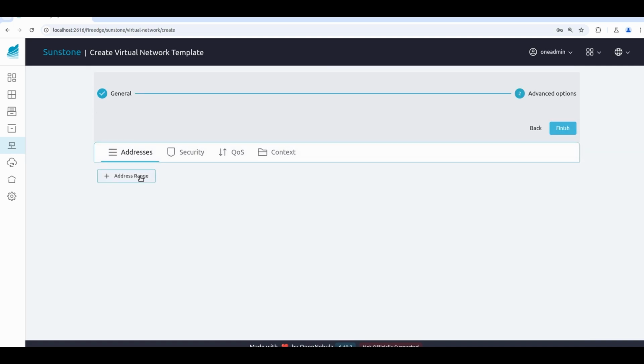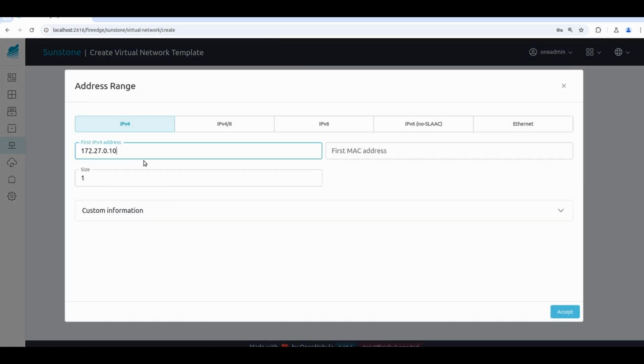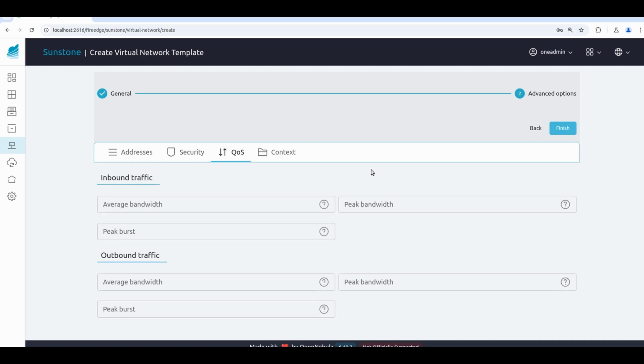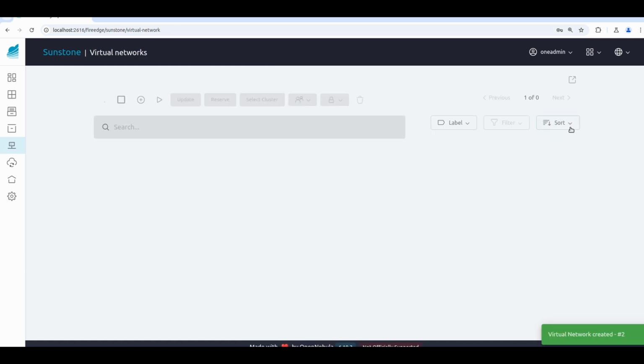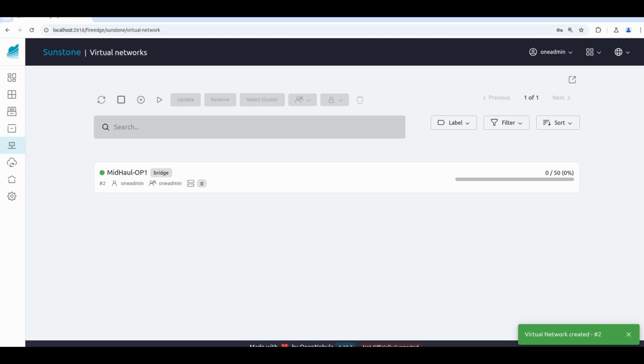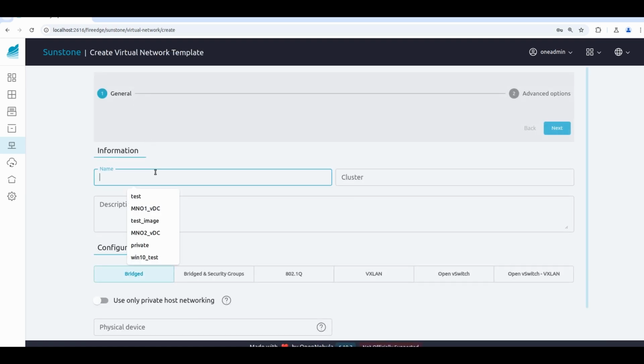After that, we will define an address range for the virtual network, starting with 172.27.0.10, and it's going to contain 50 consecutive IP addresses. For the purpose of this demonstration, no security group or quality of service needed, so we're going to leave them as is. The rest of the networks must follow the same configuration pattern, but with slight difference. Backhaul networks are configured with .1Q type interface and are bound to a physical network card.